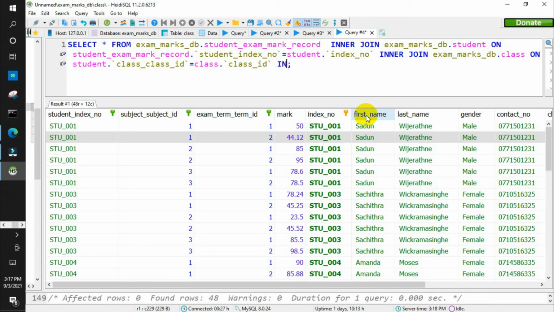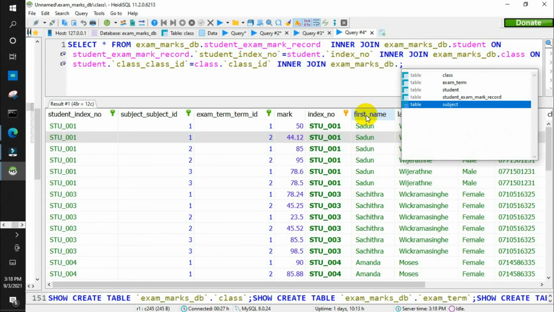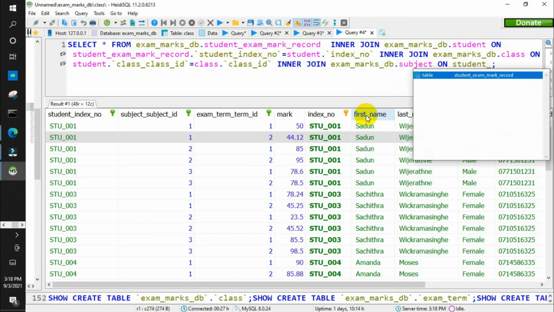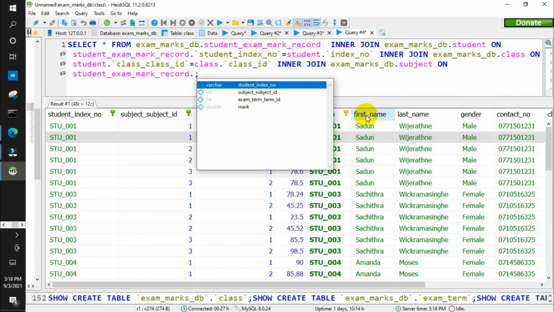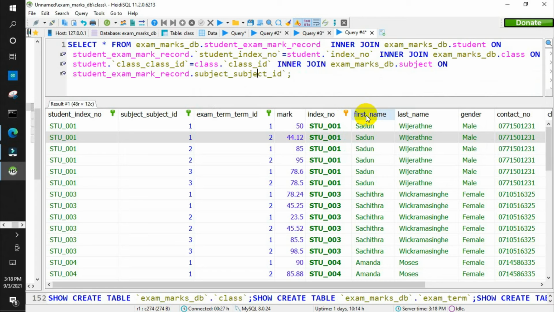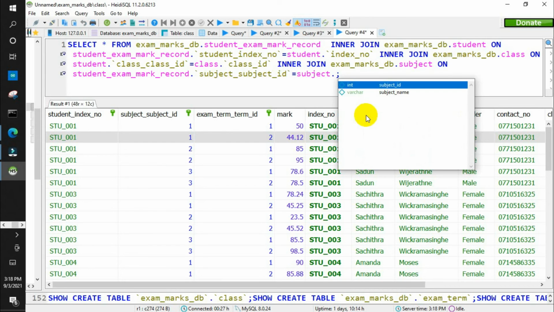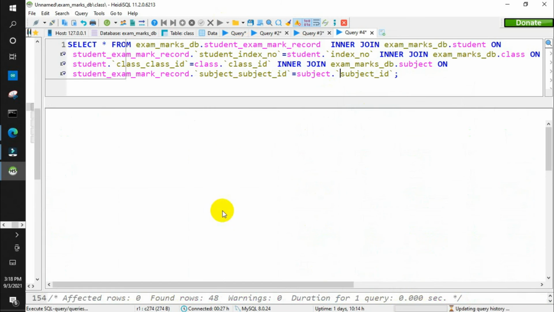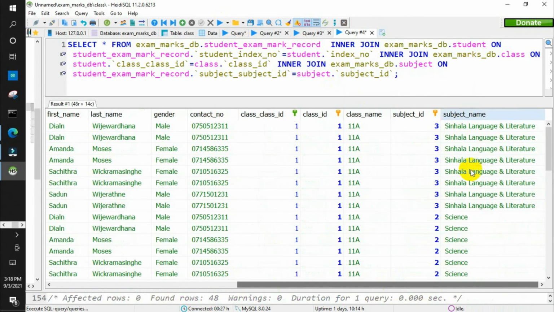Next, on to the subject table. On the condition, the subject ID of this marks table should be equal to the subject ID of the subject table. Now we have the subject table connected as well.